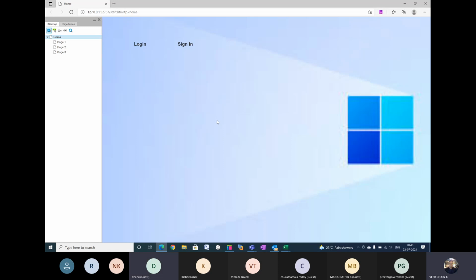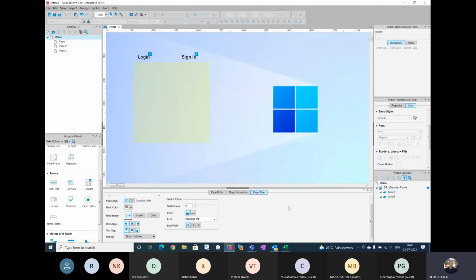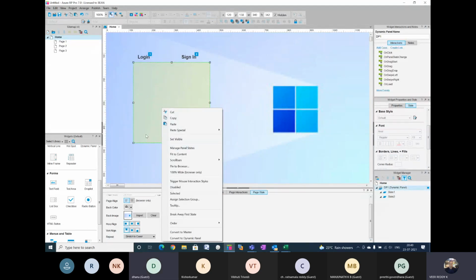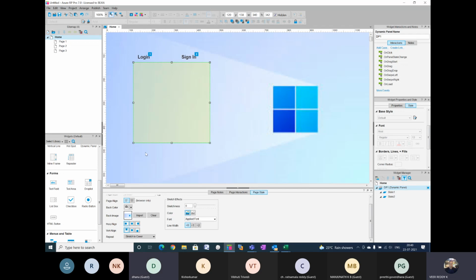How to solve it? I'll show you, and I will explain what the problem is. I kept this dynamic panel set hidden, so it became permanently hidden. But what I should do is, when I click on login, it should become visible. When I click on sign in, that particular thing should be visible. Then only that should be. So how am I going to set it now? I just linked it with login, right?